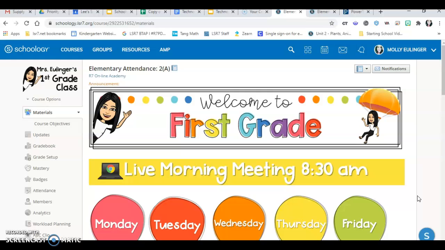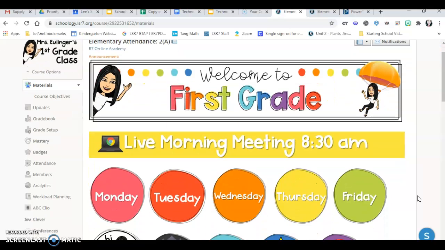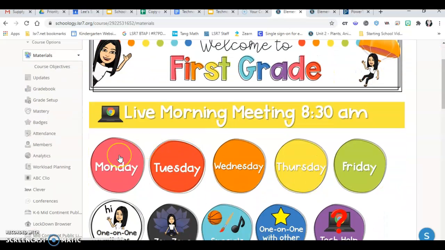To find the activities for each day, you're just going to click on the day of the week. If it's Monday, you're going to click on the pink one. Tuesday is red. Wednesday is orange. Thursday is yellow. And Friday is green. So say today is Monday, we're going to click on the pink button.